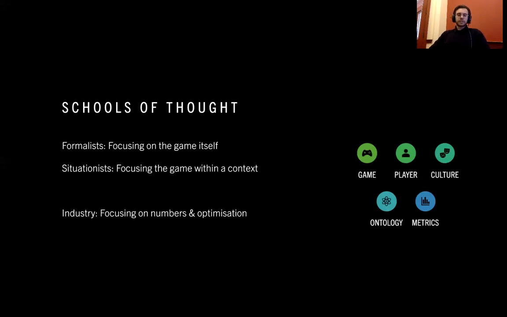Situationists focus on the game within a context and have these cultural and player-centered approaches, so taking the wider scope of things into account.